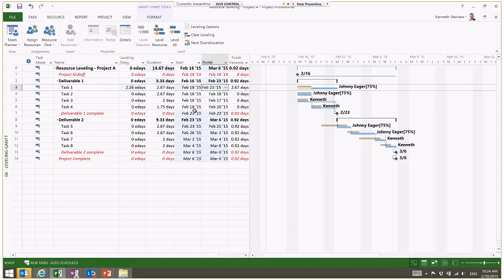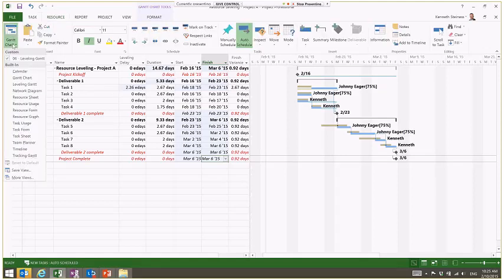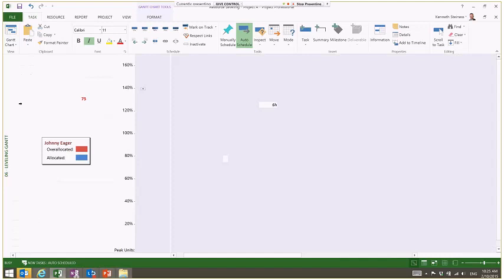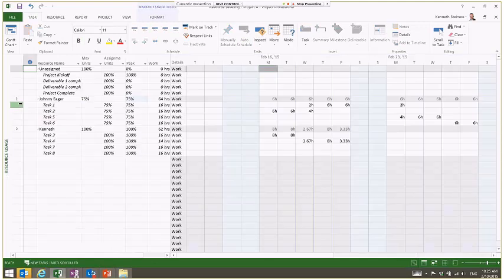As a result, that also pushed everything down here to a March 6th finish. So now we're finishing March 6th instead of, I think it was the 5th before, something like that. So let's go look at the resource usage view for that. Now Johnny is no longer highlighted in red, as you can tell, and we have a nice distribution of work out here. Everything looks great.